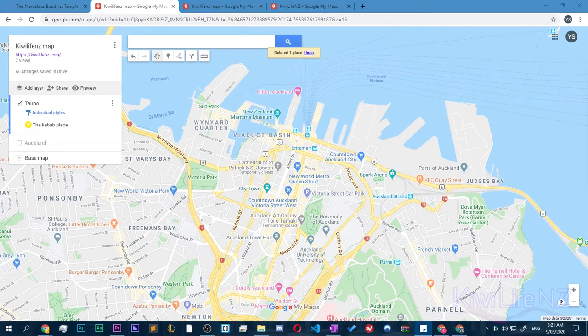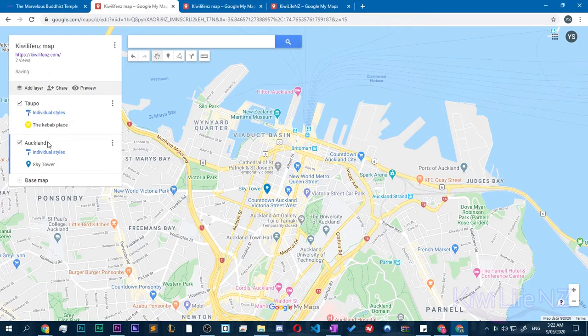Now remember, when you are using Google custom maps like this, to have all of your stuff viewed on the view tab, when we get to that later, you're going to have to click all of them. So click all the layers you want selected.